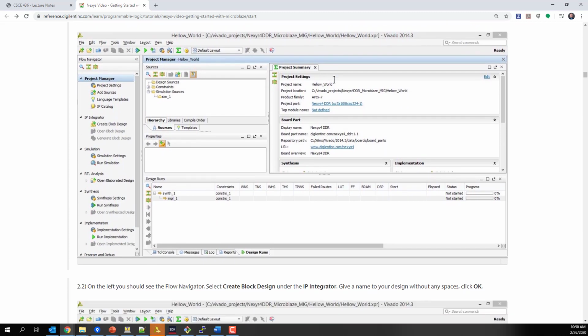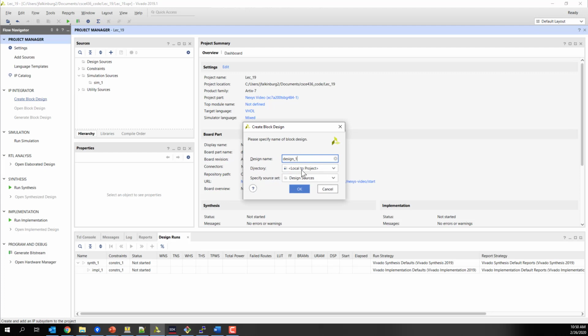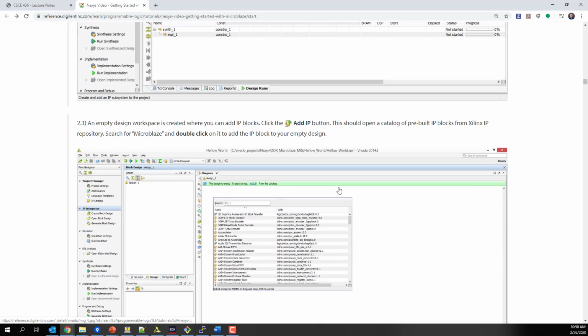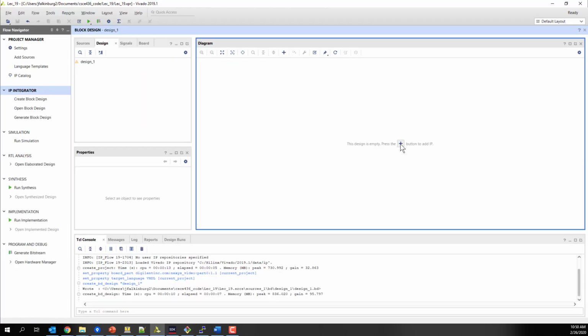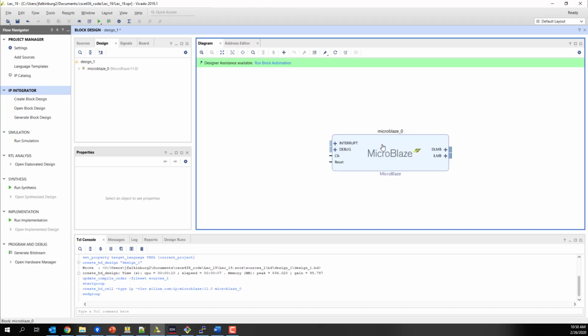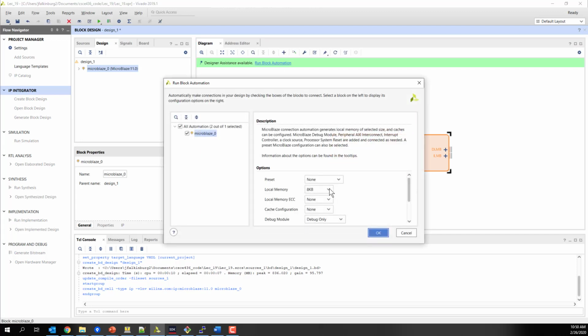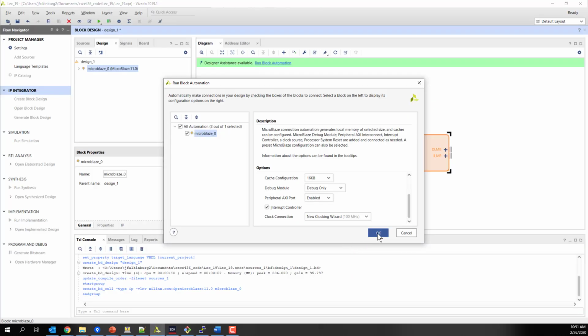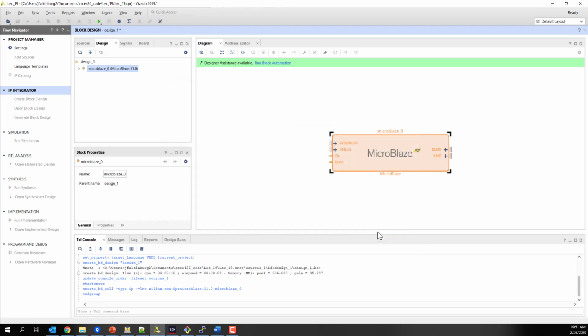Now we're going to create a new block design. So create a block design, call it design 1. Then we're going to add an IP. Click here, click there, it doesn't matter. Add IP, we're going to add a MicroBlaze. Click on that. Run block automation. Local memory 32K, cache 16K. Our controller, just like the tutorial. Click OK.